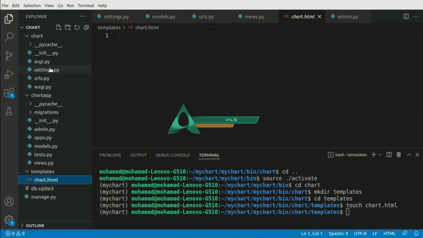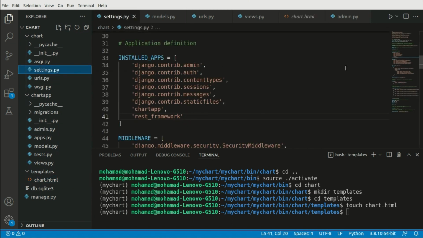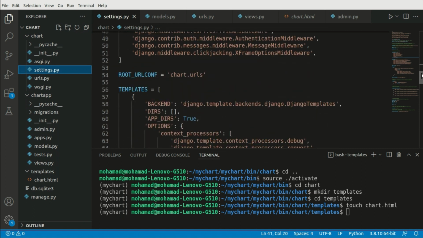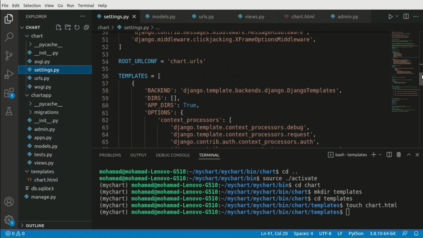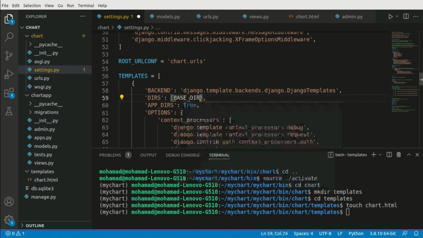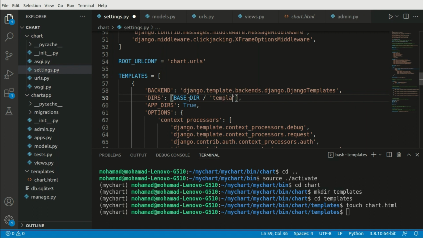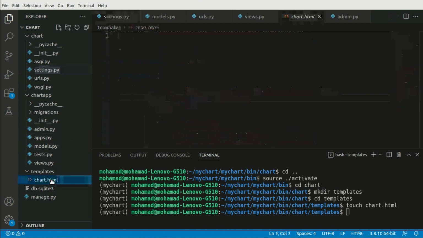Also, before we do that, we need to determine the directory of our templates folder inside of the settings.py. So inside of the TEMPLATES dictionary, we need to define the path for our templates. So here in our templates, the DIRS is for our directory. Now here we can write BASE_DIR slash, and then we can write the name of our folder as a string, templates. So that's it. Let's save the project. And now let's get into chart.html.